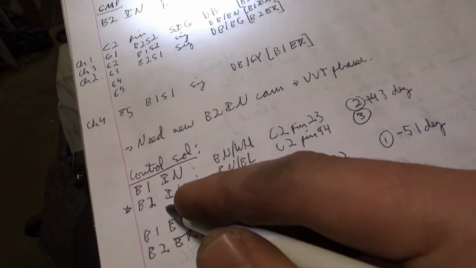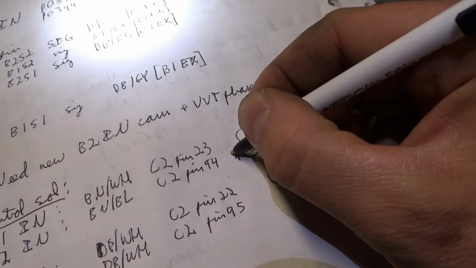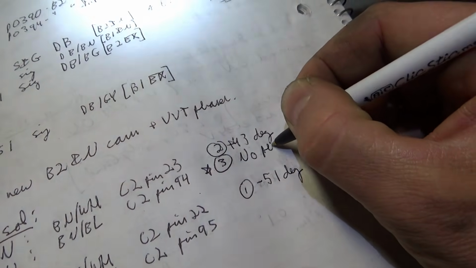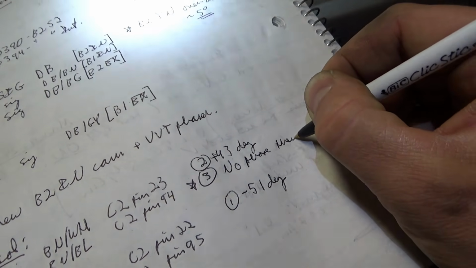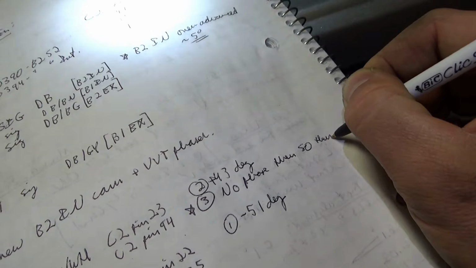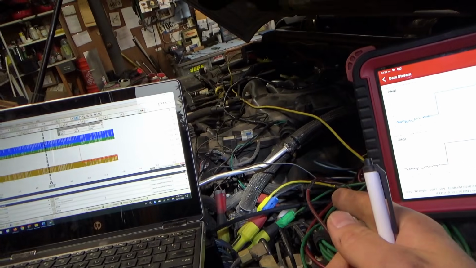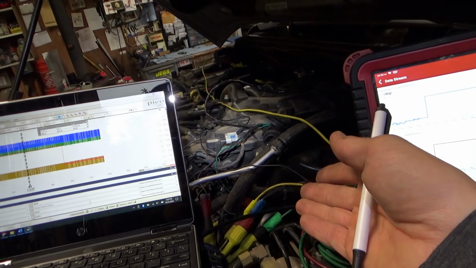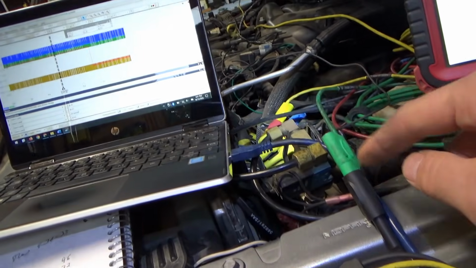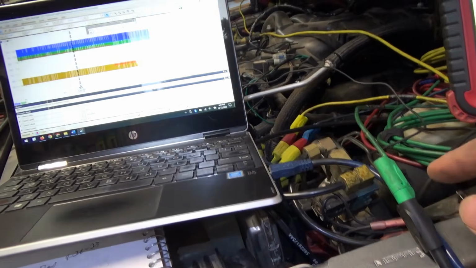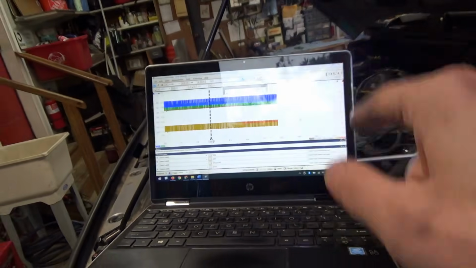So very interesting. Bank 2 intake. No phase. Then 50, then 45. It's a spec low oil pressure. Let me save this and we'll do the most interesting one. The one that's making all the racket, bank 2 exhaust. Alright, so I had to switch channel 3 to monitoring the solenoid power. So now channel 2 is the bank 2 exhaust like it was before.